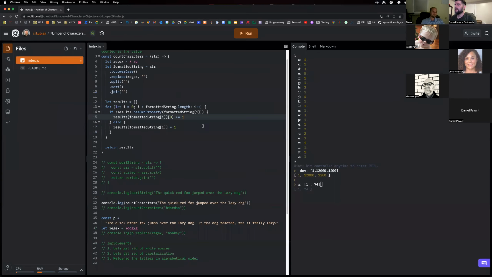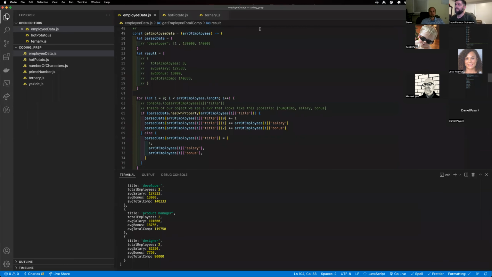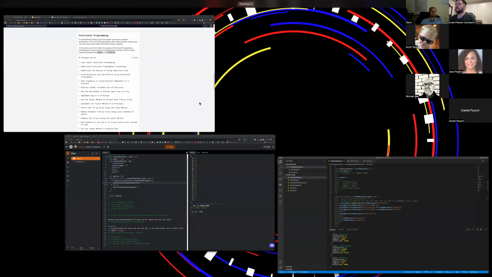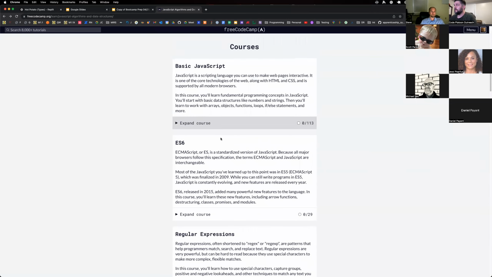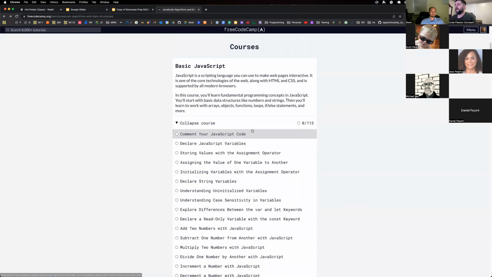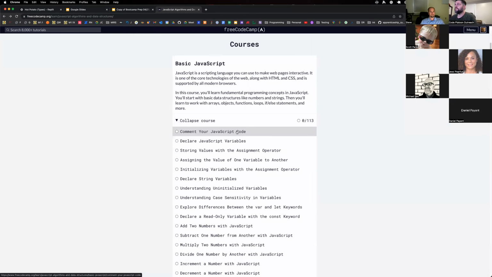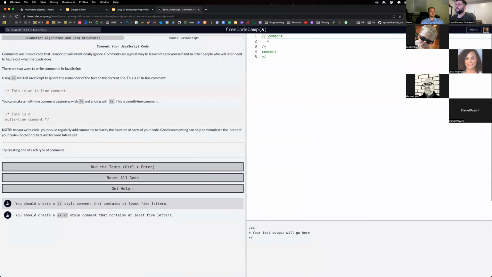I was not able to do this the first time I approached this problem, but now that I've done it multiple times, I can do it. It's the same thing. The basic JavaScript section has 113 things, but like I said, the first one is create a comment, create a multi-line comment.